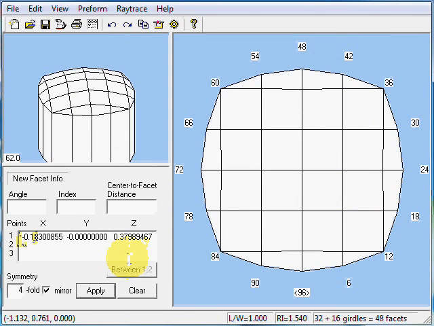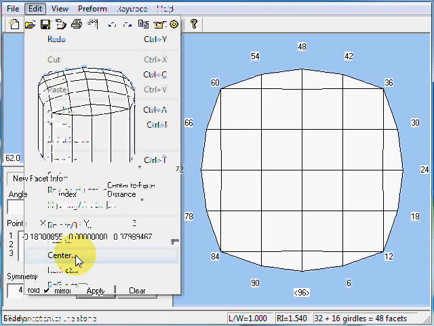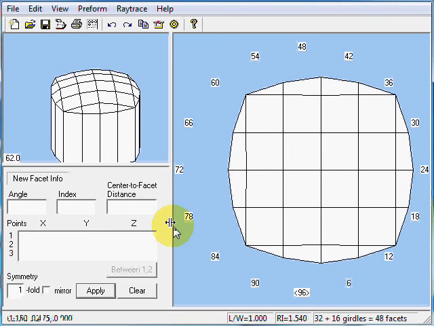So now we have a point in the new point, new facet info box. This actually is not for a new facet, it's just a saved point for the center command. So Edit, Center, and we're centering the x-axis, which is left and right in the top view, about the point 1 that we just entered, from that point on edge. So I'm going to click OK. And you can see GemCAD has scooched the stone over, so it's offset the DOP. The DOP axis is right here, but the stone is off-center now.